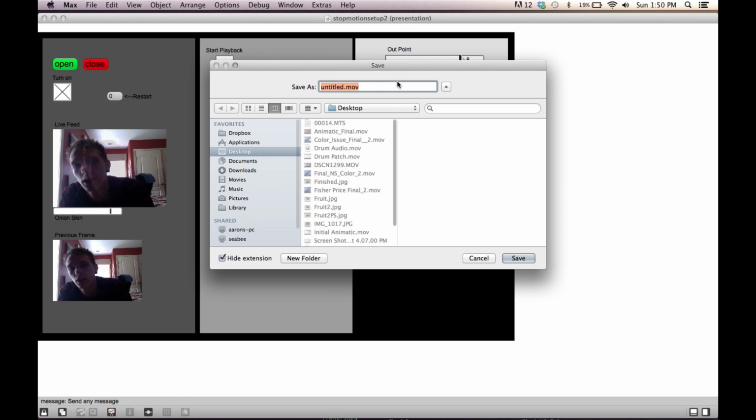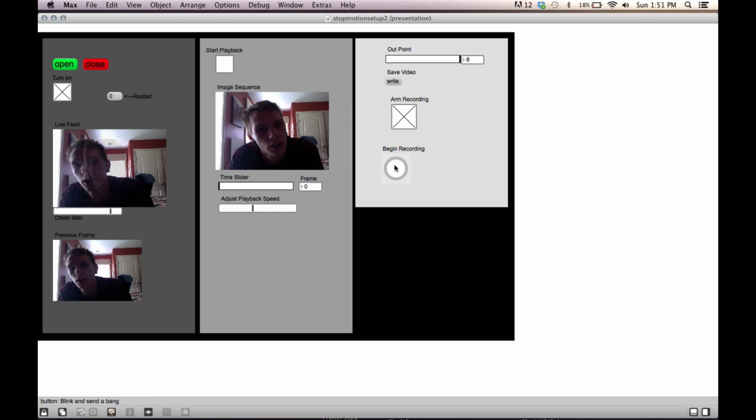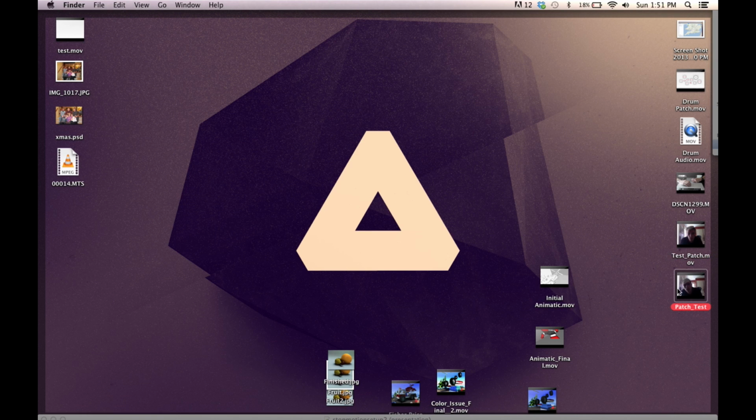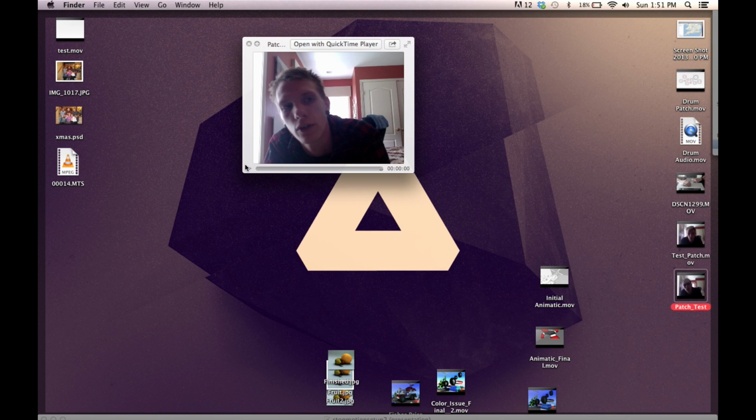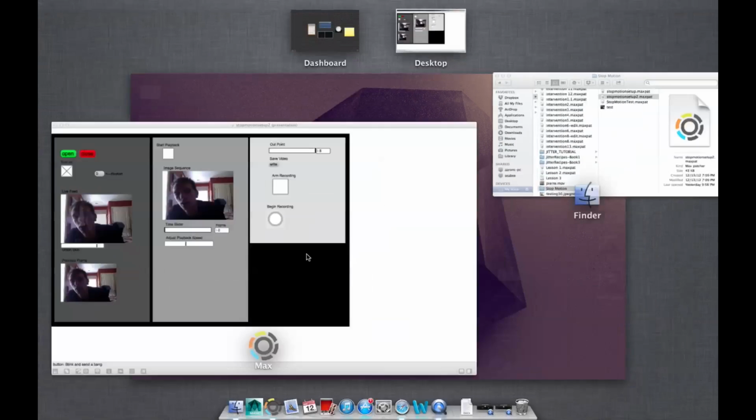You arm your recording and you can save your video. I'm just going to save it on the desktop as patch test. So we have our patch test, and then you just click begin recording, and it cycled through once and then turned itself off. Now if we go to the desktop, let me see, patch test. It was real quick, sorry about that. There it is, the quick little few frames cycling through. It exported at the speed, and so you got a little video.